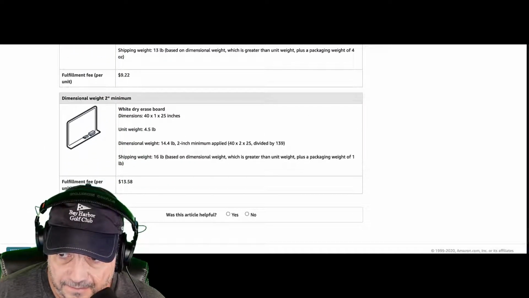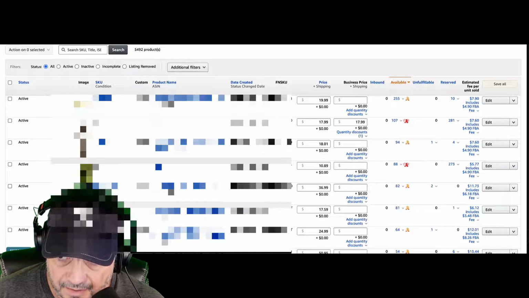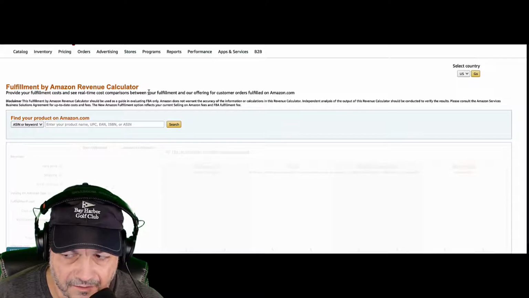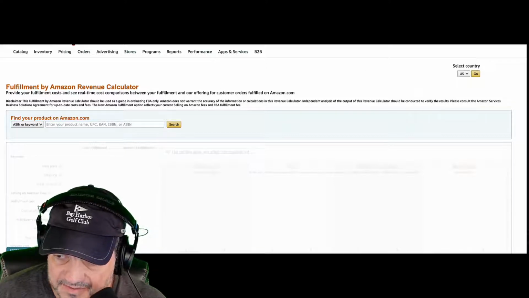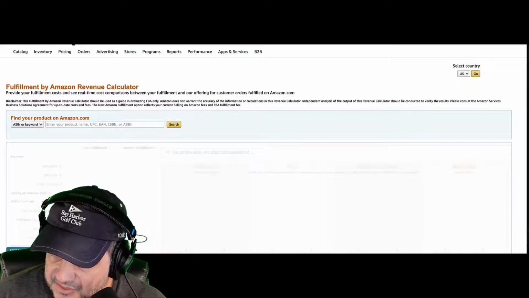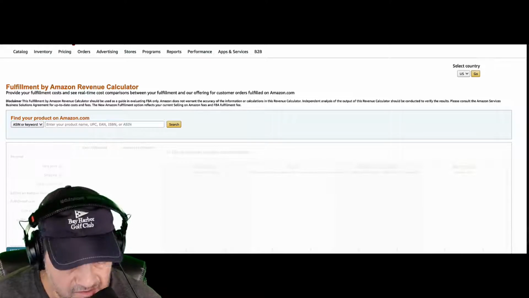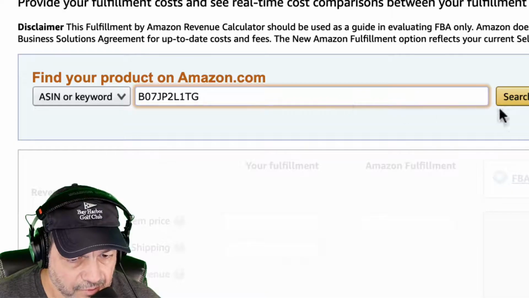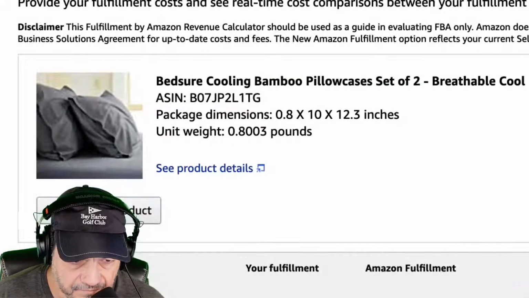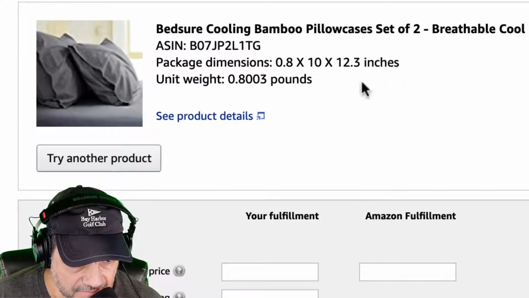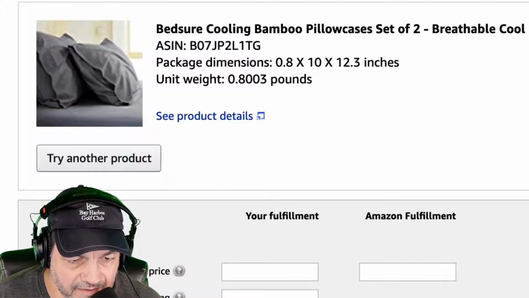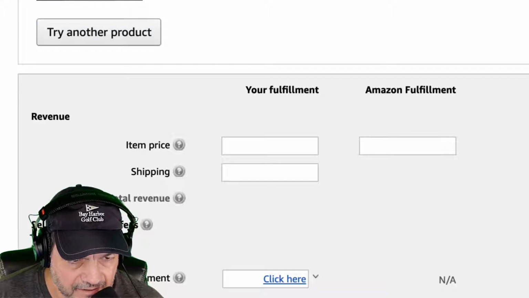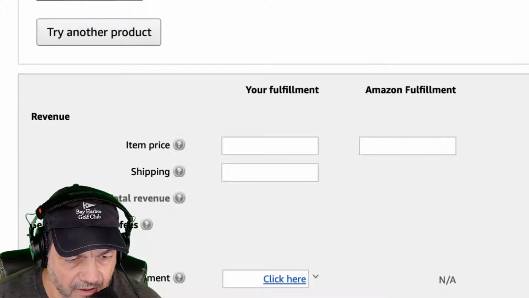Well, fortunately, Amazon has something called a Fulfillment by Amazon Revenue Calculator. So for example, let's say we want to sell some bed sheets. All you have to do is find the ASIN for that specific product, put it in here, click search, and those bed sheets are going to come up. You got to verify that's the exact same product that you're looking to buy and sell on Amazon. And then you can come down here and enter all of the information.